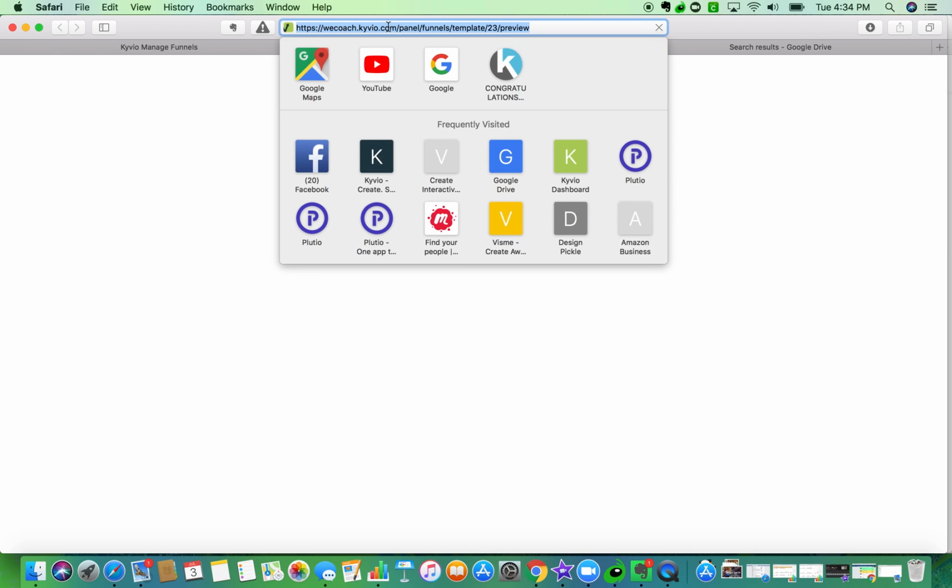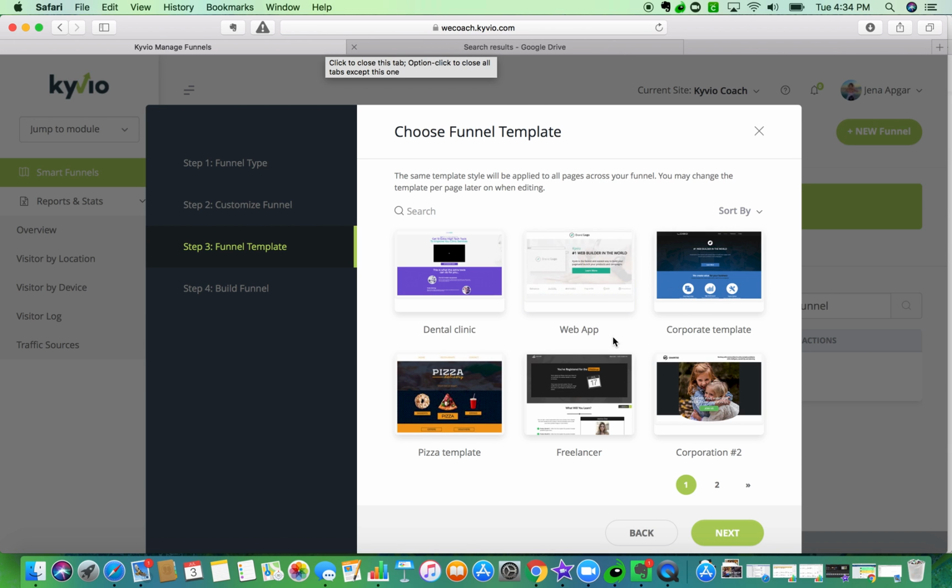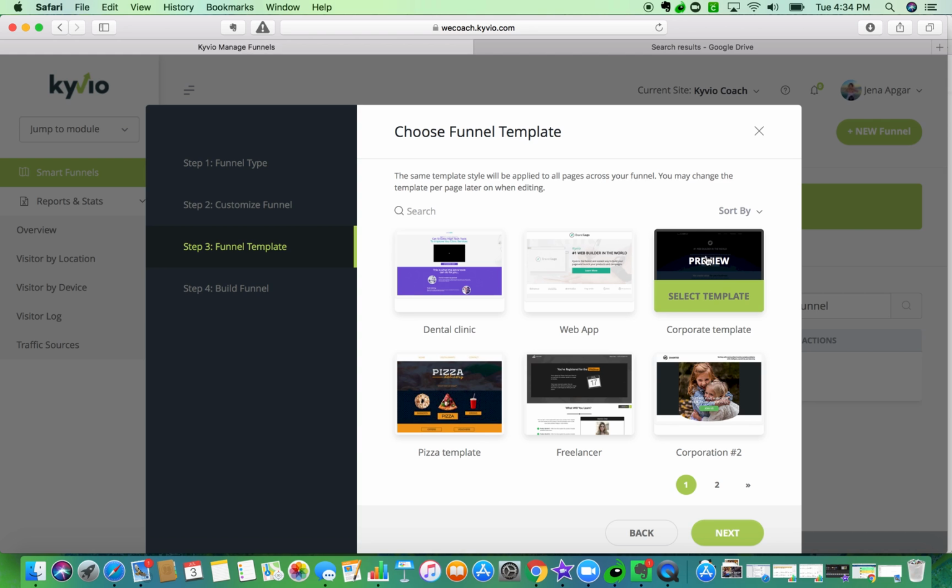Let's see what the web app template has for us. And what we're looking for here is bones. I can change colors, I can change pictures. I want the structure that I don't want to have to mess with very much. Okay, let me check out the corporate template.